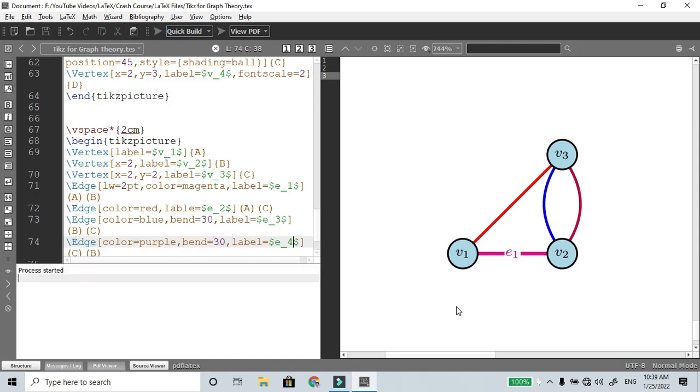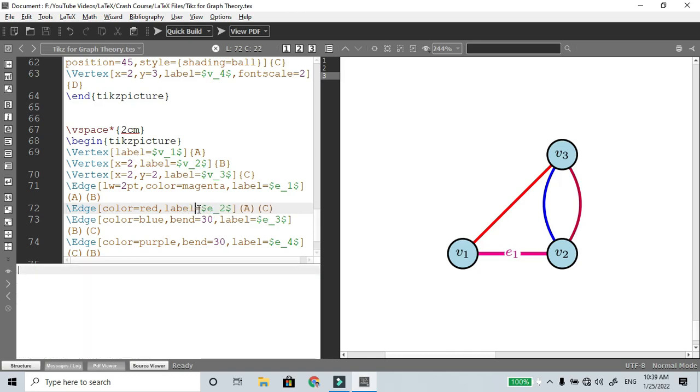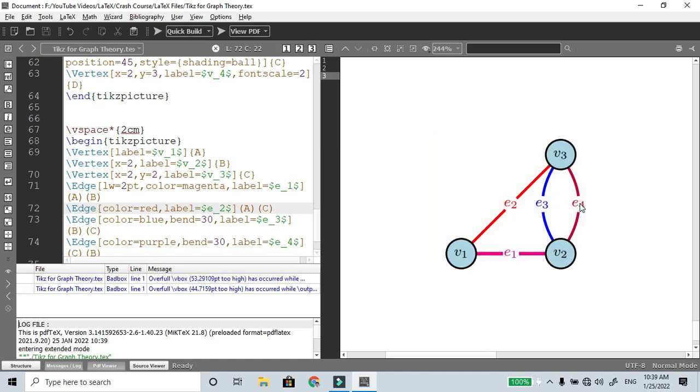E1, E2, E3, E4. I think somewhere I made a mistake. Label. Okay, I'm not good at typing, so I made some mistakes. Bear with me. Yeah, E1, E2, E3, E4. Edge labels always appear on the line at the middle position.